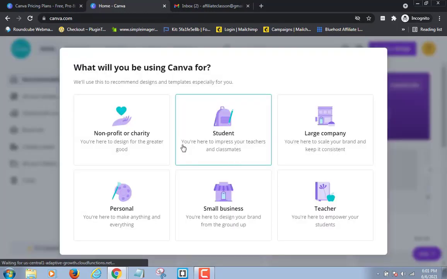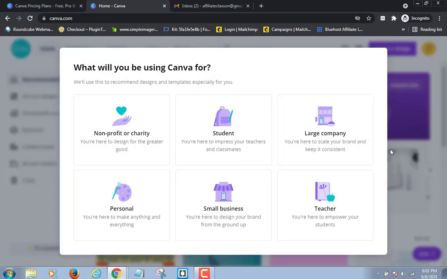Alright, so once I'm here, they're going to ask me which of these plans I want to subscribe for. I will advise that if you're doing it for a personal purpose, you choose personal, and if you're doing it for business, you choose business, and if you're a teacher, you choose teacher. So I'm just going to go ahead and click on personal.